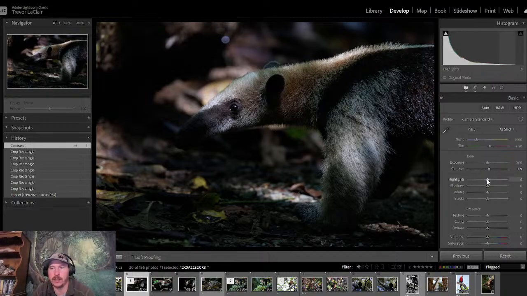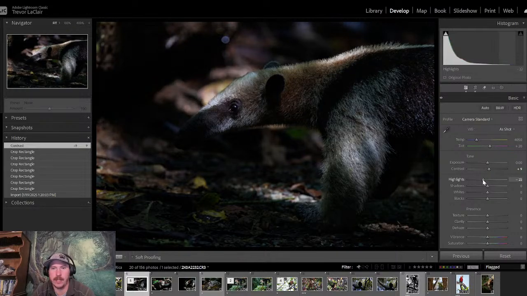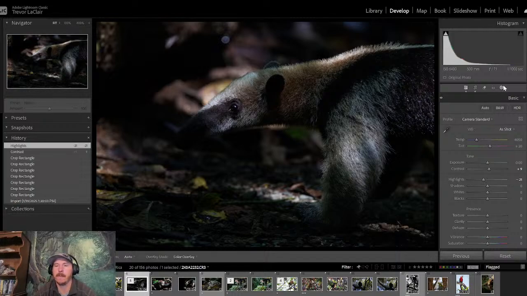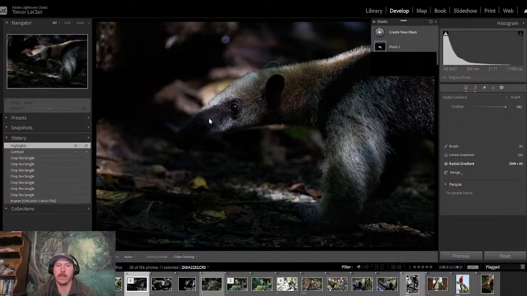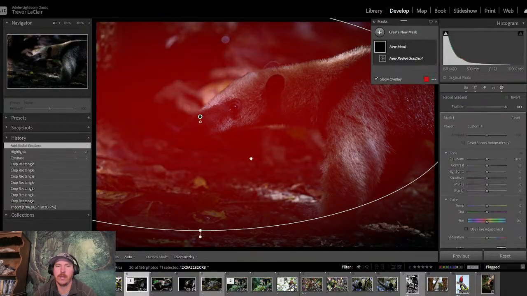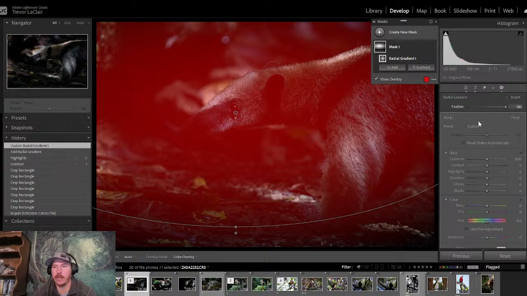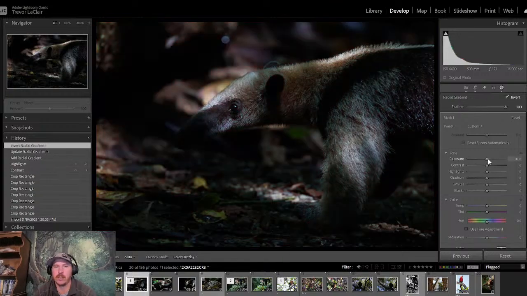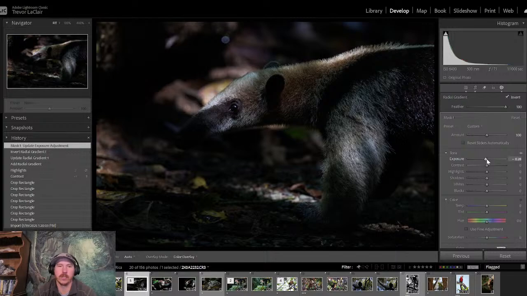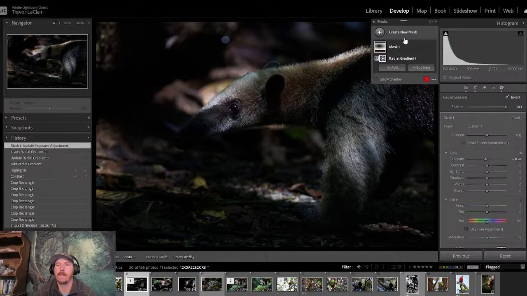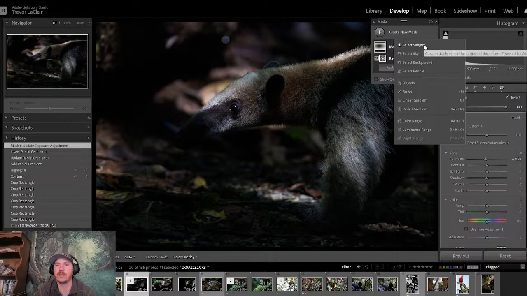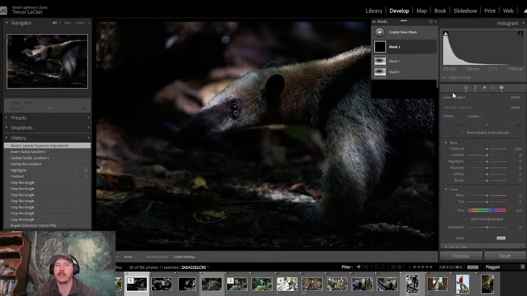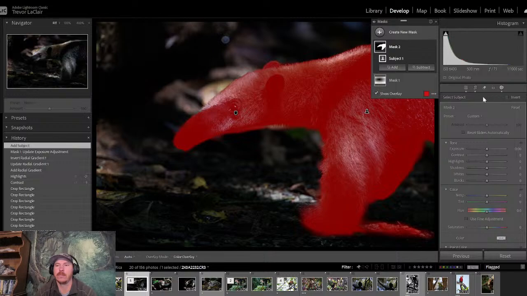Alright, add a little contrast. Drop the highlights. Alright, I'm going to add a radial filter right around here. Put that dot right on the eye. Let's invert. Drop the exposure. Alright, select subject. Boom.